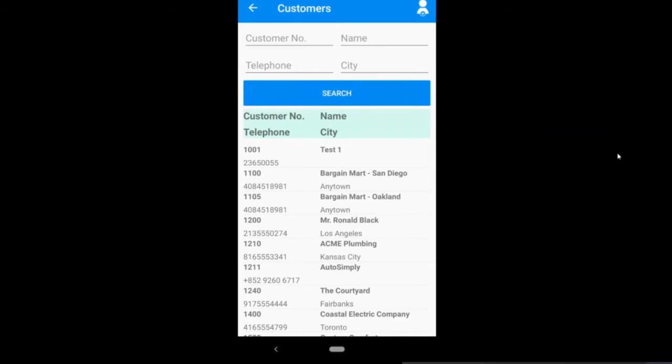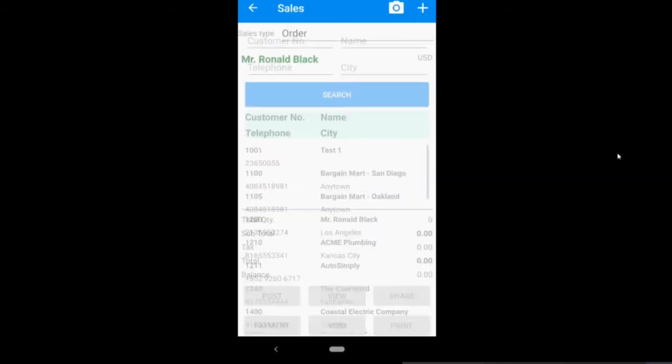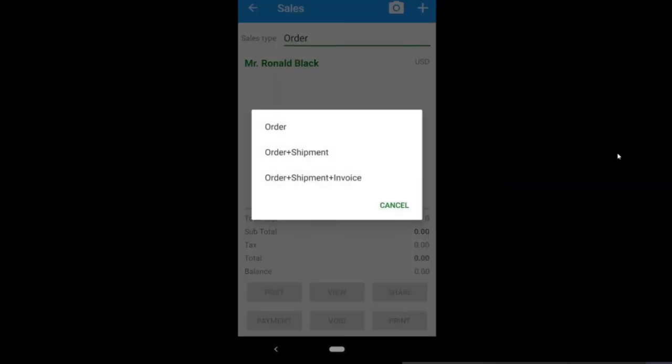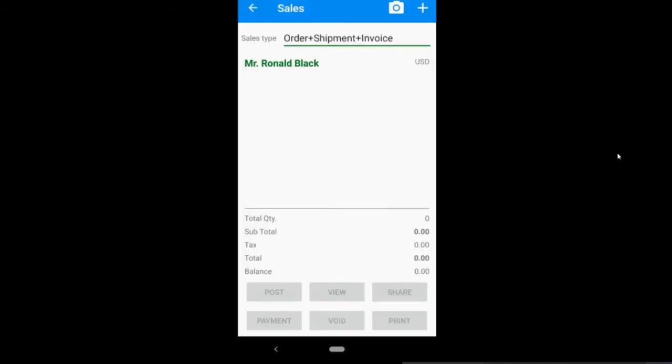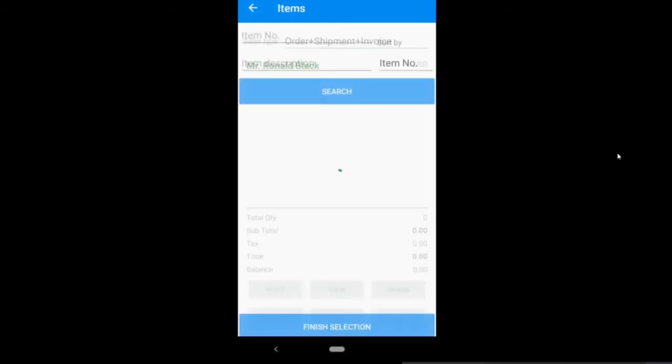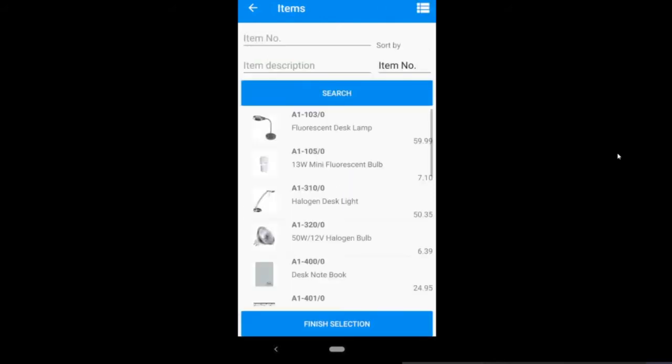Again, I'll choose the customer, Mr. Ronald Black. And then here I can choose the sales type. I can generate just an order or order plus shipment. Let's say if there are cases where I'm shipping goods, but the back office is doing invoicing, then I can choose the second option. But now I want to also generate an invoice right away. And then let's see, I'll choose a few items. Let's say the customer wants these.